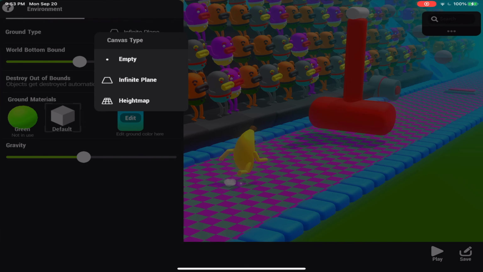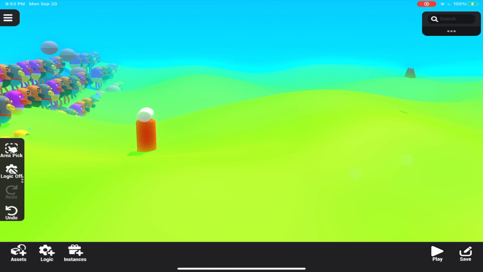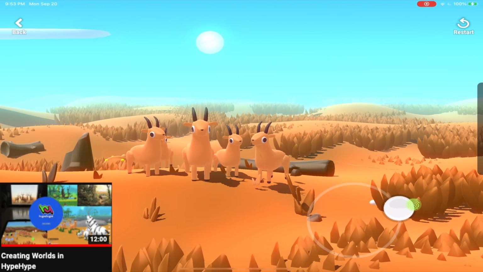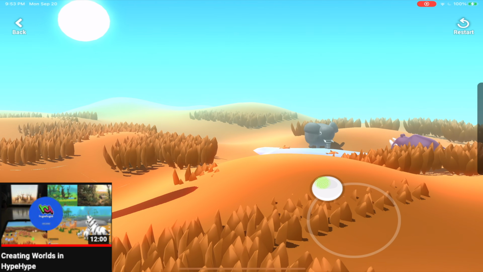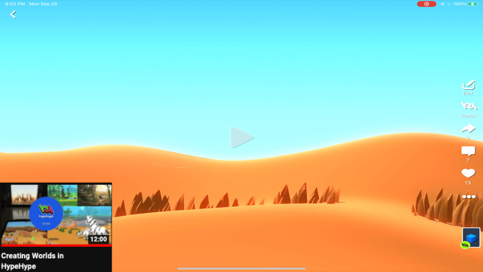Height map is a cool one that just adds waves to your game. This level, as we can see, we don't need height map. I have a good example of a game with height map. It's more of a painted scenery. Here we can see I got animals all hanging out, and there's hills with grass. And this uses height map.